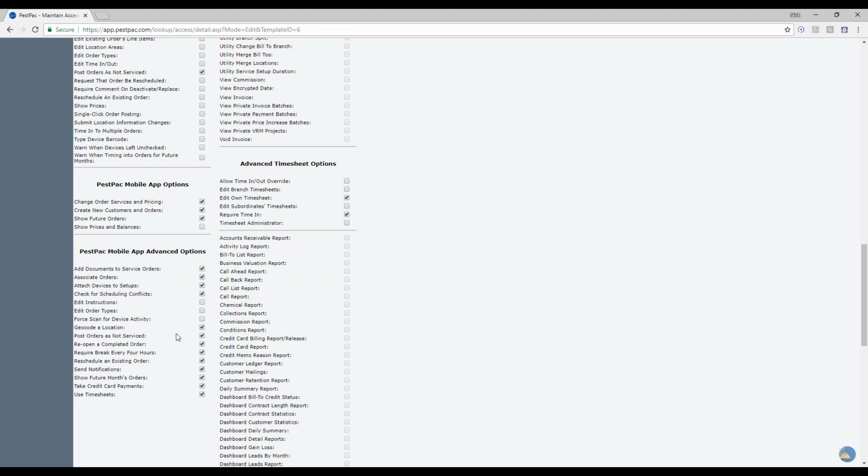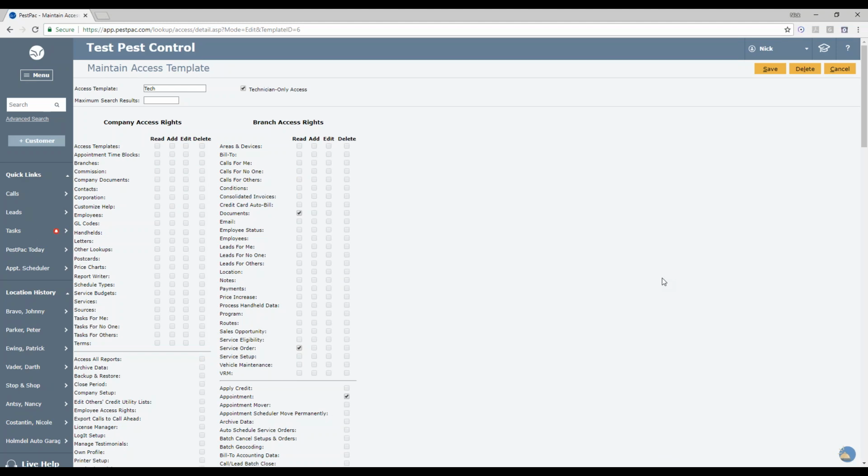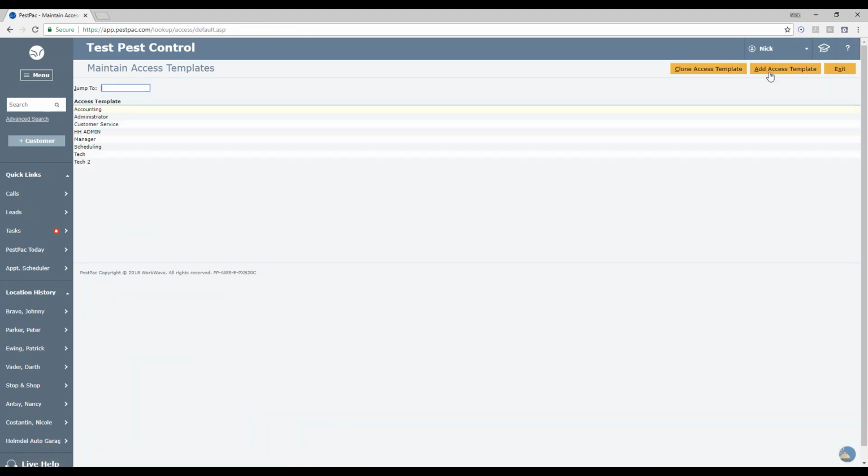All right, so if and when you make any changes to your template here, of course, you'll have to go up to the top and make sure you save your changes. Now, really what you would want to do in this instance is just go through any of the templates that might be assigned to your mobile app users and just make sure you have the appropriate access rights either turned on or turned off appropriately. All right, so let's back out of here.